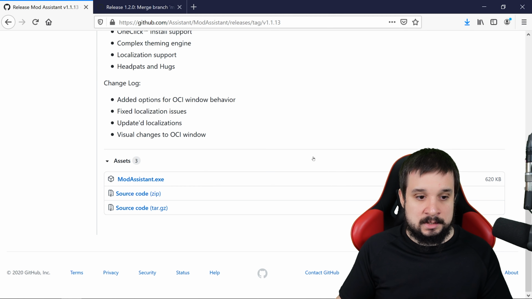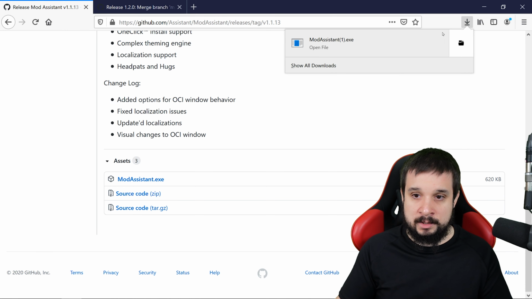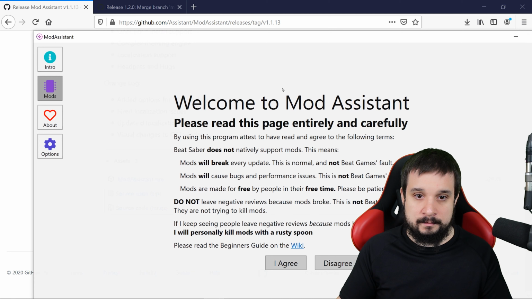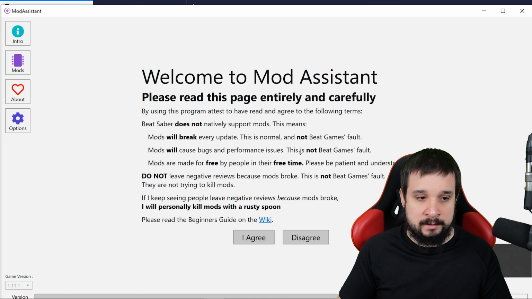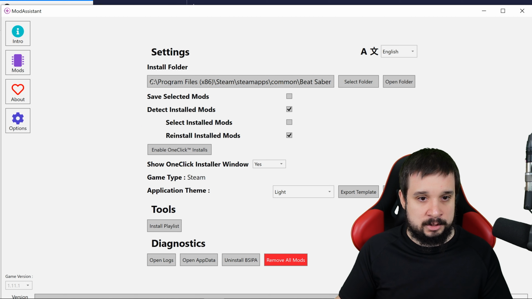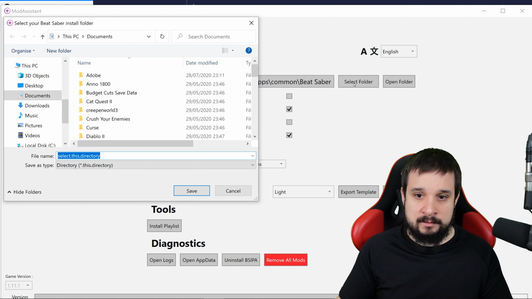Now Mod Assistant is a standalone program, it doesn't need any installation, so you can simply start the program and Mod Assistant will open. Click on Agree and now you can start working with Mod Assistant. Mod Assistant should be smart enough to detect your Beat Saber installation, but if it doesn't, you can go into the Options section and here you will see the install folder. You can simply select folder and point it to the correct directory.